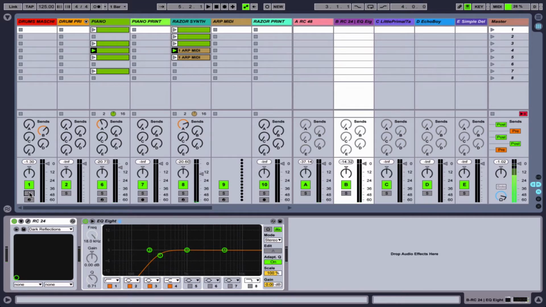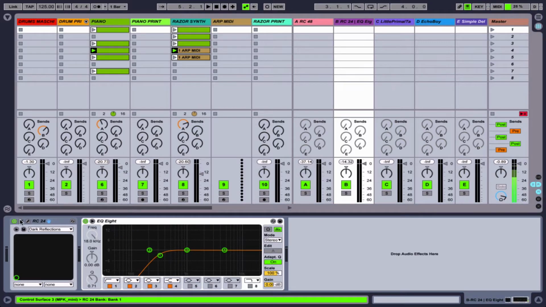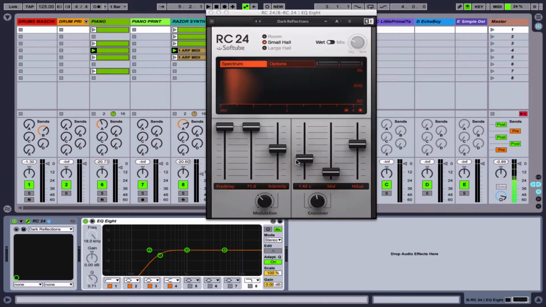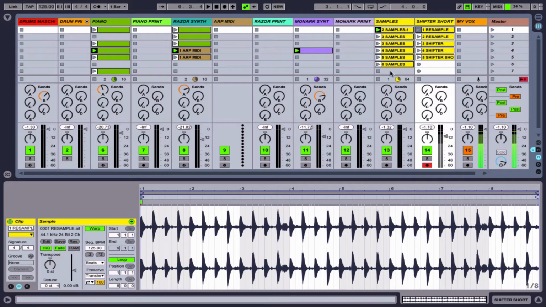So I thought it was a really cool sound, but the timing didn't really work too well. And I could just go in here and play with the timing of the pre-delay and take that down, but I thought it'd be more fun to resample it. And so now we have what sounds like this.